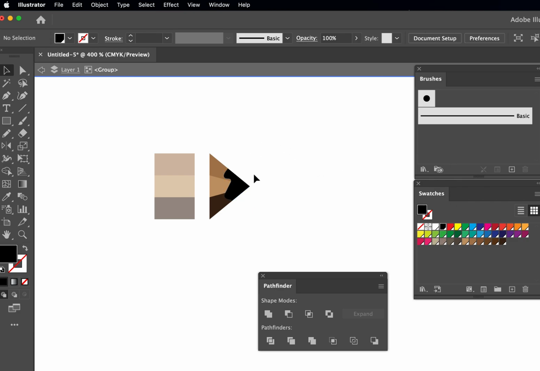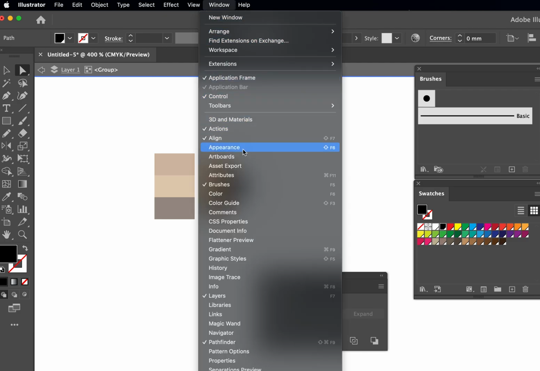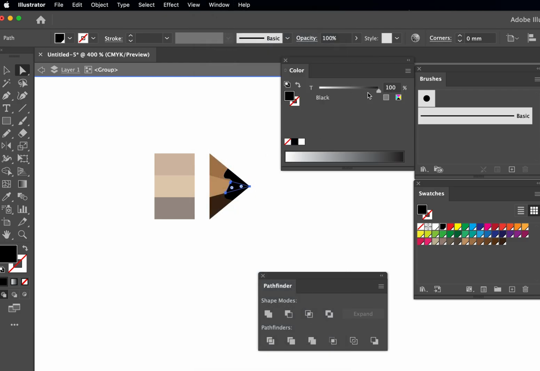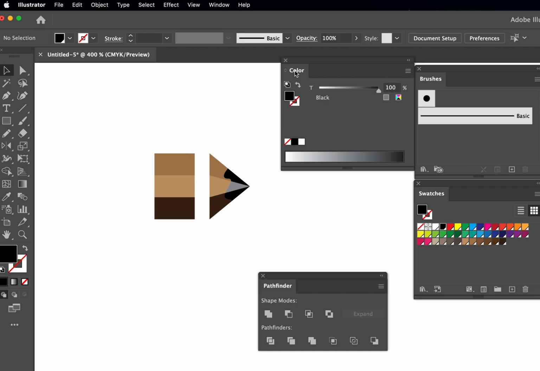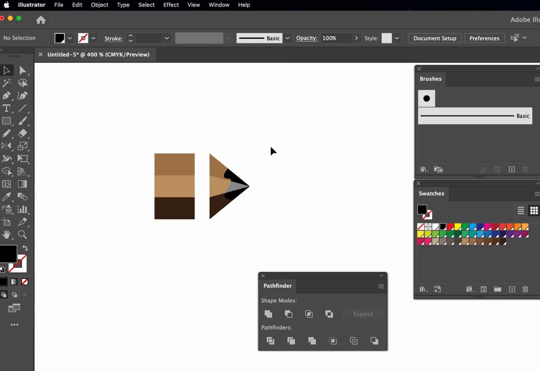Now let's say I want this one to be lighter. Where's the color window? Let's use a lighter tint. Yeah, this is nice. Let's go lighter here, even maybe darker. Let's leave it black. Okay, let's exit the group by double clicking on the background. Let's close the color window.